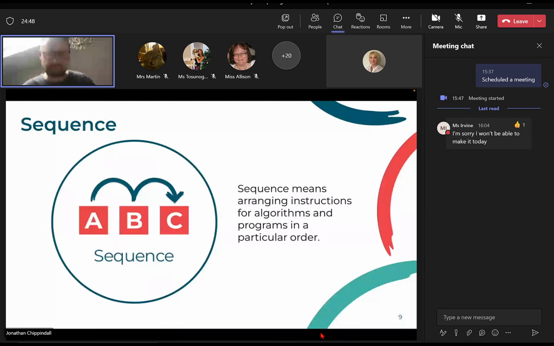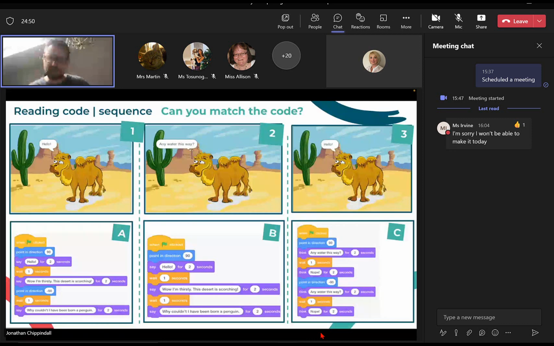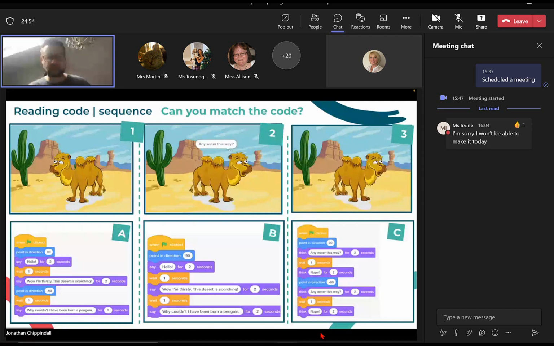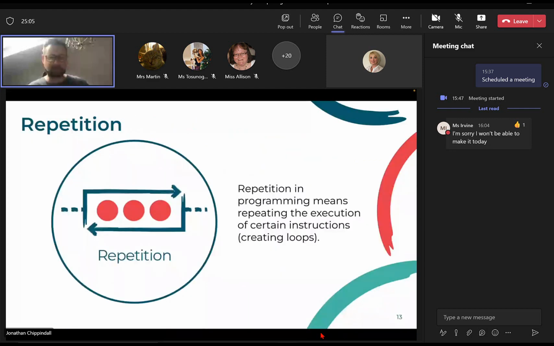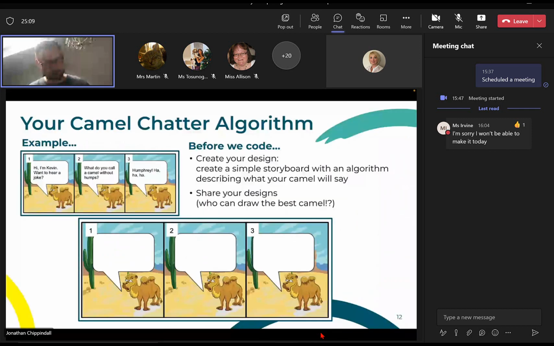These were the examples of the code matching activities to develop your code reading skills, matching first of all the sequence one, and then you went and had a go at creating a sequence of code in Scratch, and that was the algorithm that we produced first. So following that model of creating a design first of all, and then going and programming it.